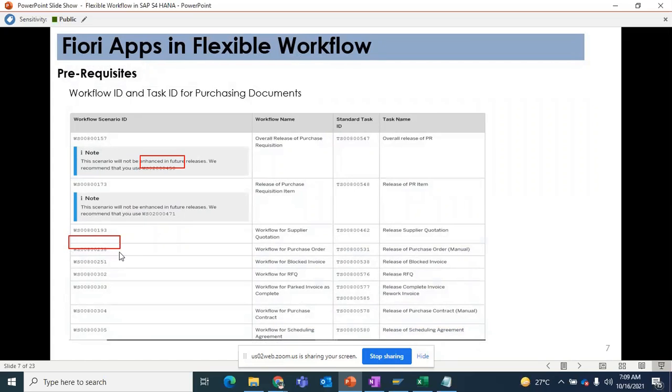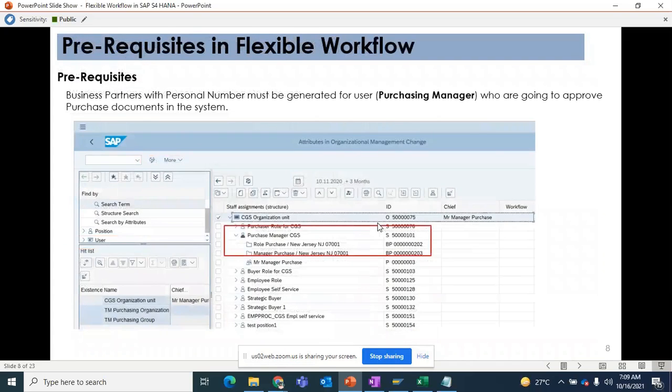We have to note down this workflow ID and task ID. That's it. And then again, I will not come to this concept, I'll just give you a brief. As I told you, a purchasing manager or a VP or anyone who has to approve this, they have to have a business partner with a personal number. So they have to be an employee.